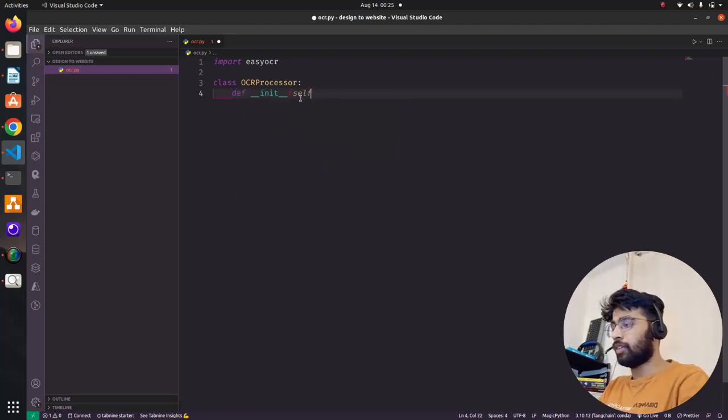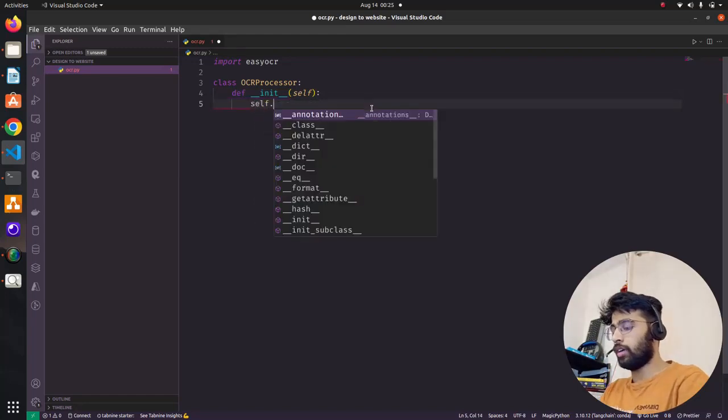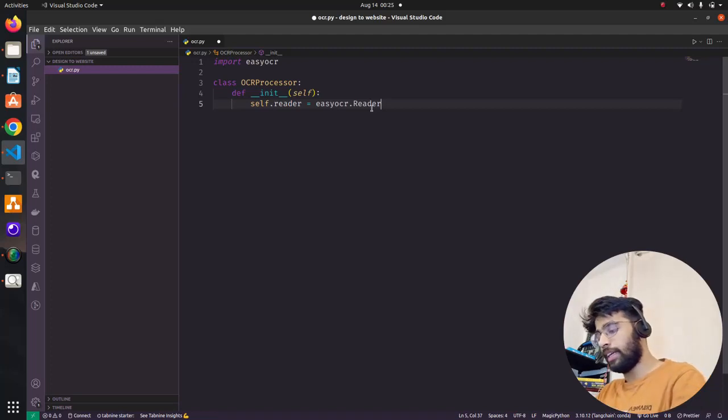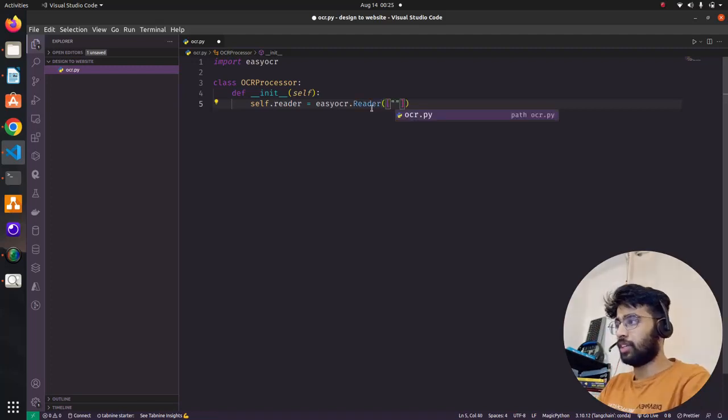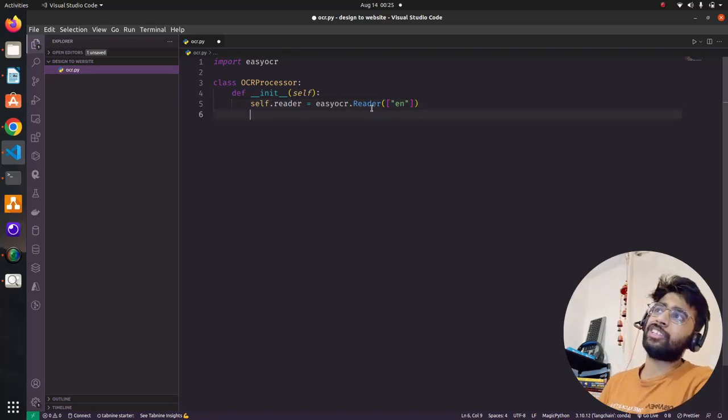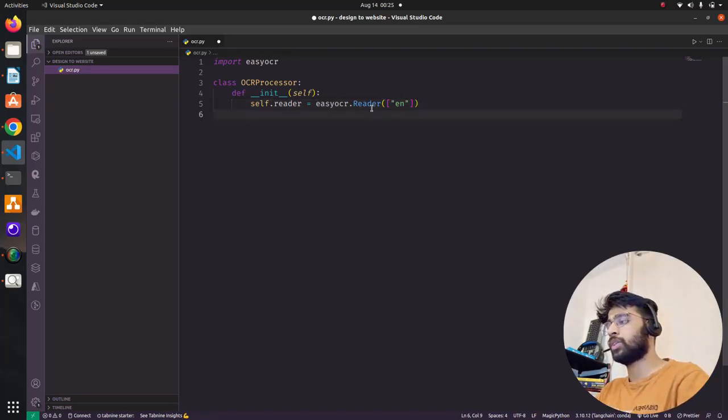I'm going to have an init function with self, and let's just do self.reader. It's going to have a language. EasyOCR supports multiple languages, like for example Chinese, English, French, German, etc. You can pass that inside a function. So I'm going to use EasyOCR.Reader, and I only need English, but you can pass different ones within the list. EN means English. I think CH means Chinese. You can go through their GitHub repository. I'll give the link in the description. Now we are done with this function.